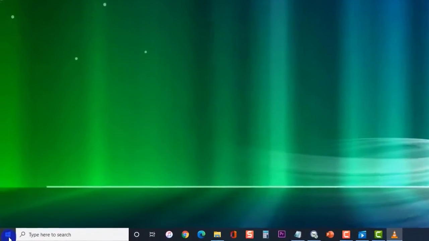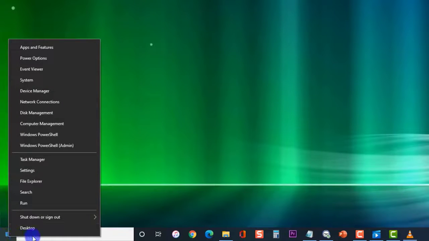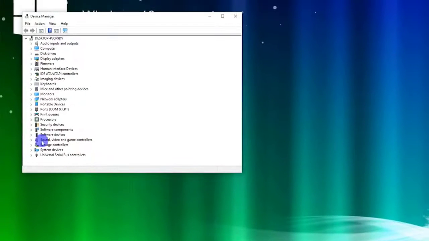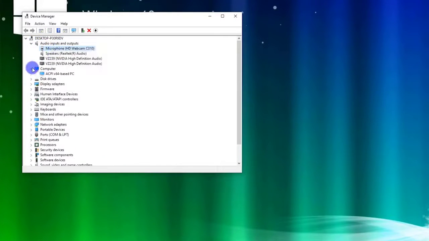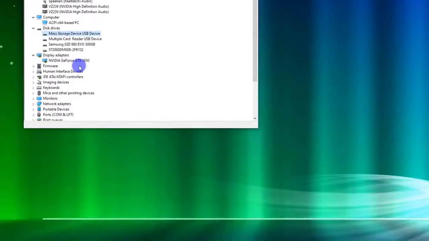First, right-click Start and type in Device Manager at the search box. Check each individual component by right-clicking on it, then click on Update Driver, and then restart your computer. Check if your Windows computer still shuts down randomly.